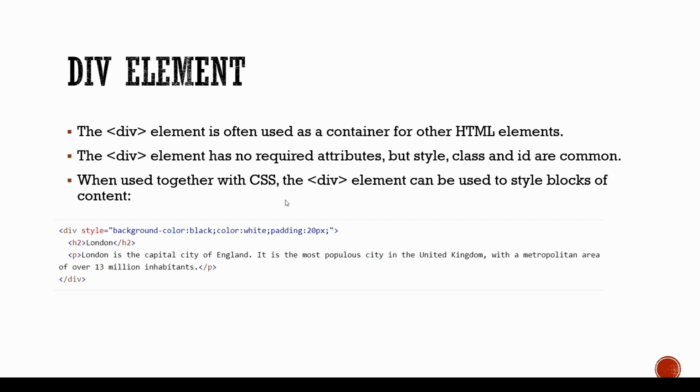When used together with CSS, the div element can be used to style blocks of the content. So if you want to give a background color for both H2 and P, all you have to do is take H2 and P inside a div element and then style the div element and give the background color to the div element and padding and everything. It is going to change the background color of both H2 and P.